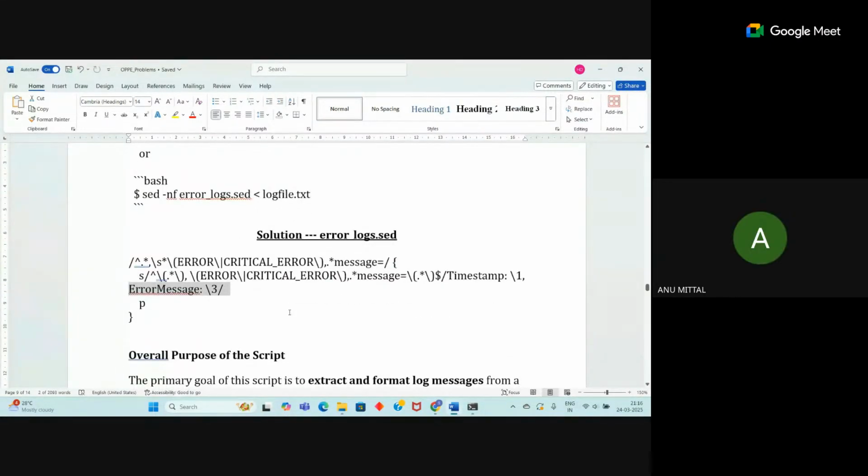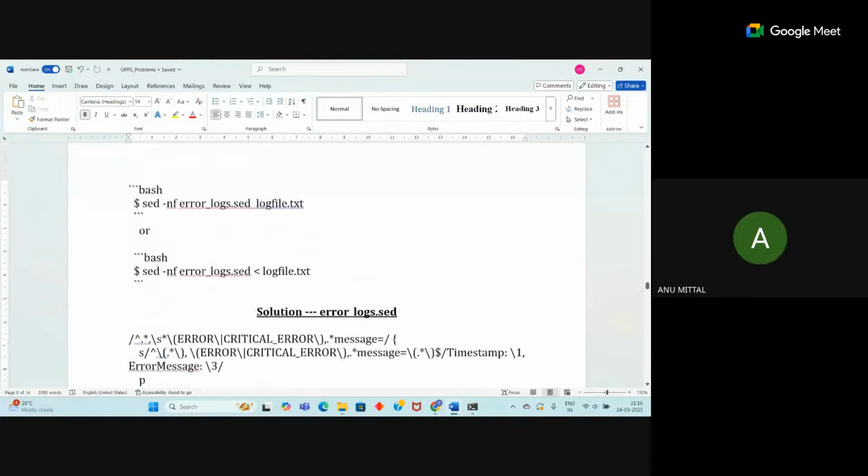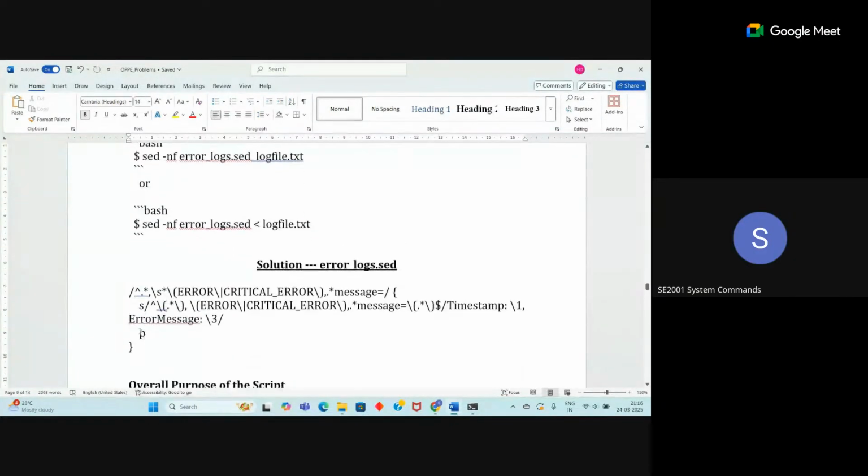Ma'am, in the script, where do we give the option of -n? While running this script, you write the whole thing in OPP, we won't be running it, no? We'll be doing synchro eval. So where will we give -n?